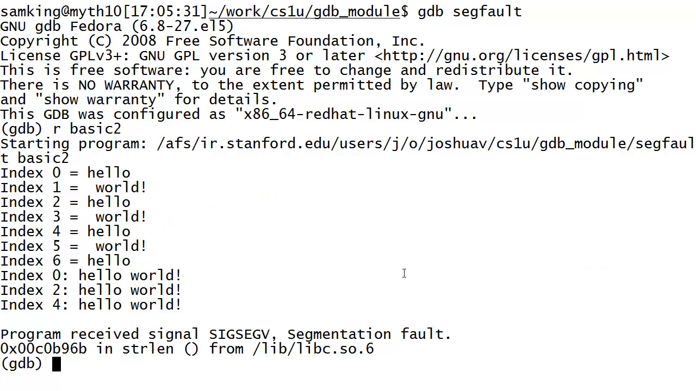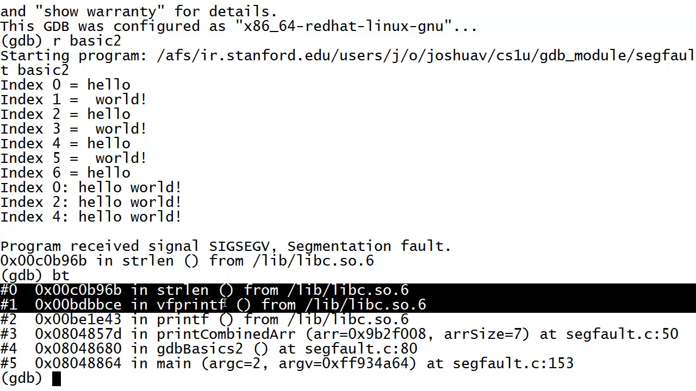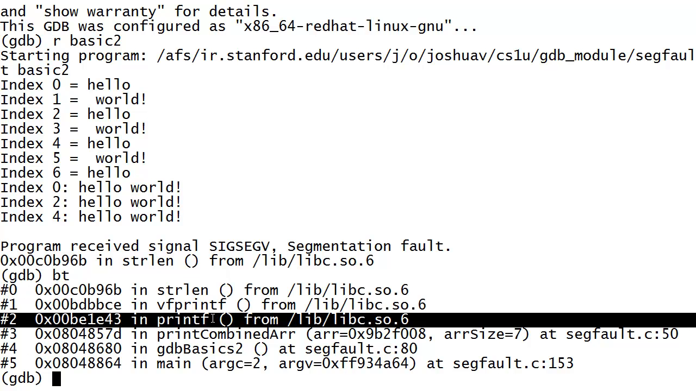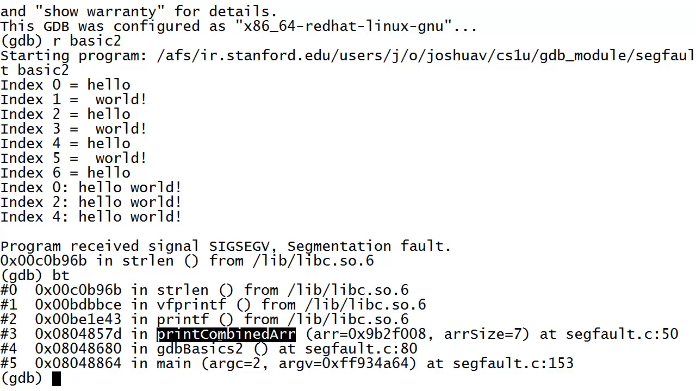A much easier way to figure out where your bug is once you get a seg fault is to use backtrace, or BT for short. When you say BT, it says that the bug happened in strlen, in vfprintf, which was called from our code in print combined array at segfault.c, line 50.